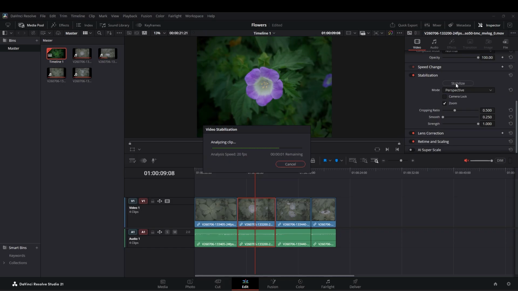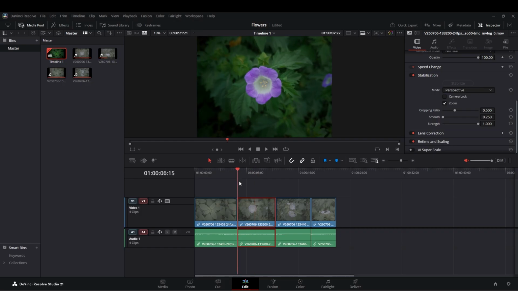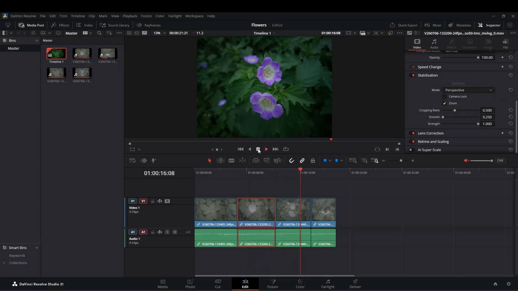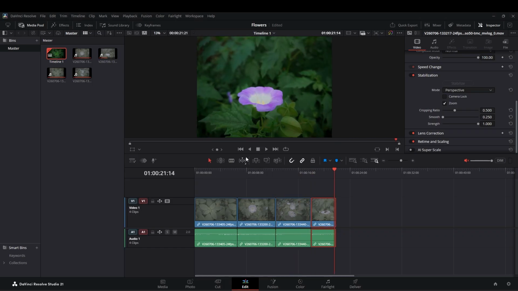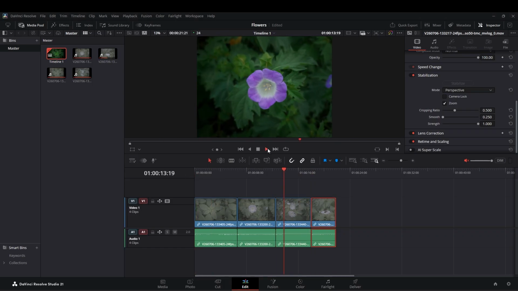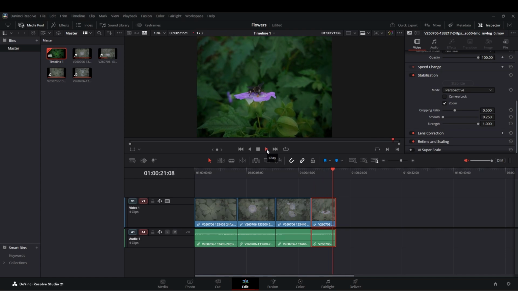Too much stabilization can distort the video, so be careful not to overdo it while editing on Resolve or Premiere Pro. The clips are stabilized. Now let's export the video.